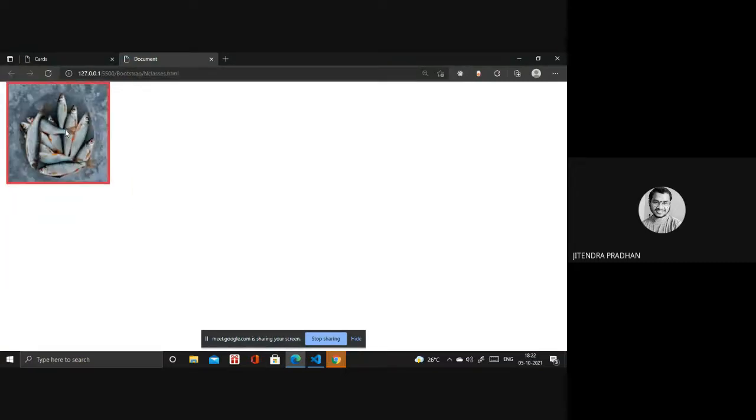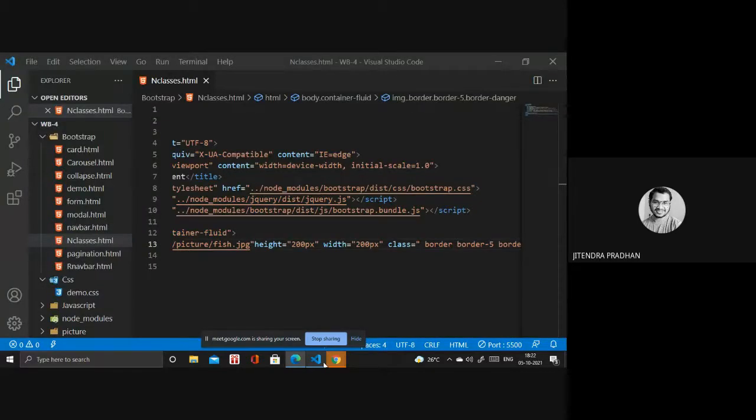So have you looked at that? We are creating a border using only three classes: border, border 5, and the color you want.